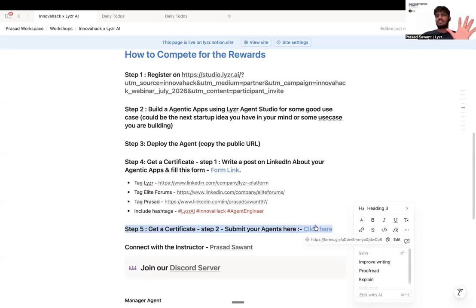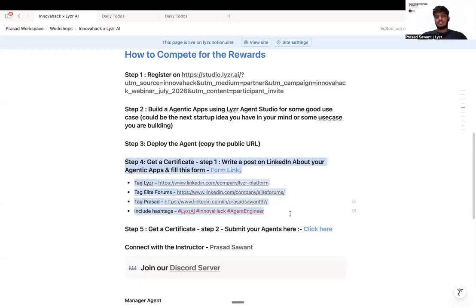Complete project submission is something the Innova Hack submission team will tell you about, whatever the process is. This is just for the agents that we learned how to build. You'll submit when you're building for your hackathon, not now, right? But you need to complete this thing.